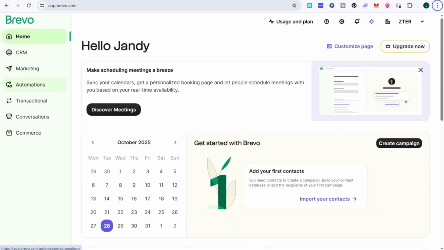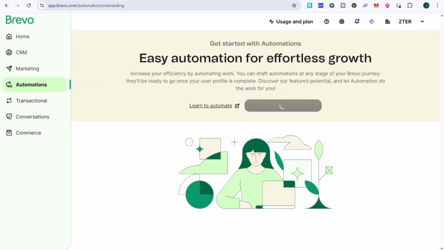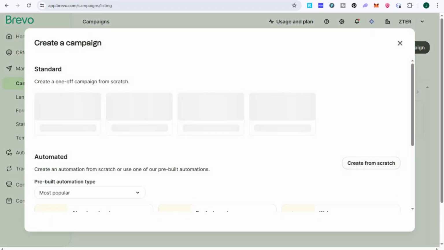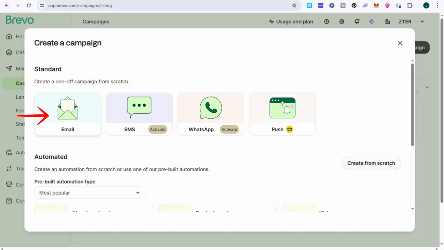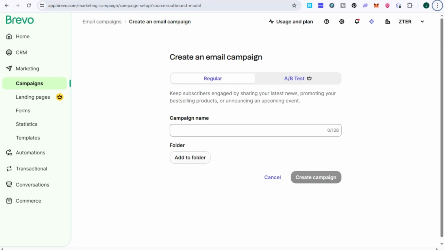But basically, if you want to send bulk emails, go to the left side and look for marketing. Once you tap on marketing right here, you can see create a campaign. You need to tap on create a campaign right here. And then after that, what you're going to do next is look for your contacts. So here, tap on email. And then you have to create the name of your campaign right here. Once you have added it, all you have to do is tap on create campaign.